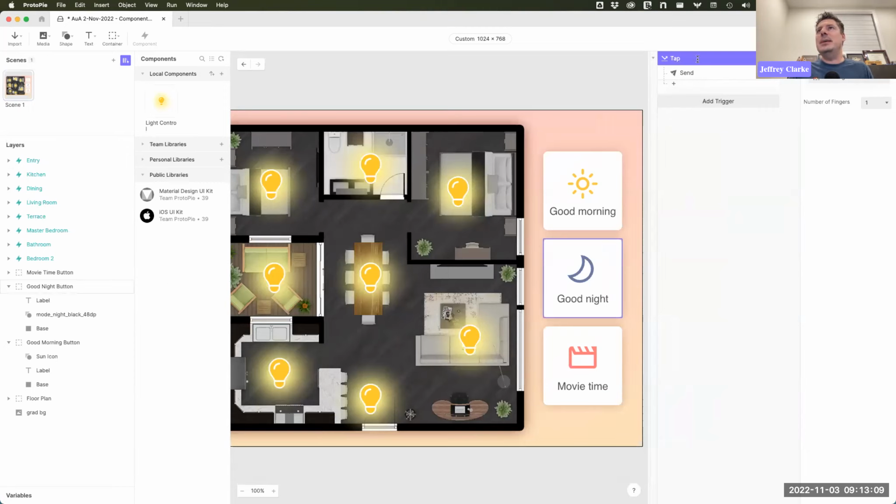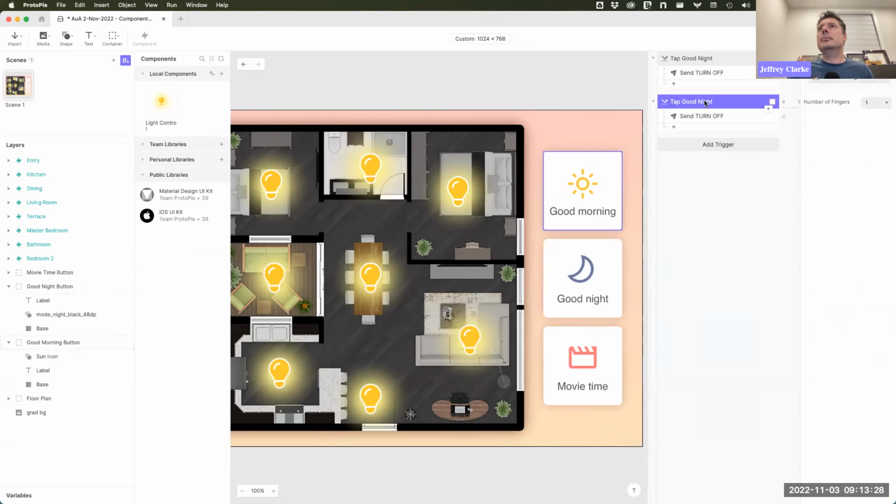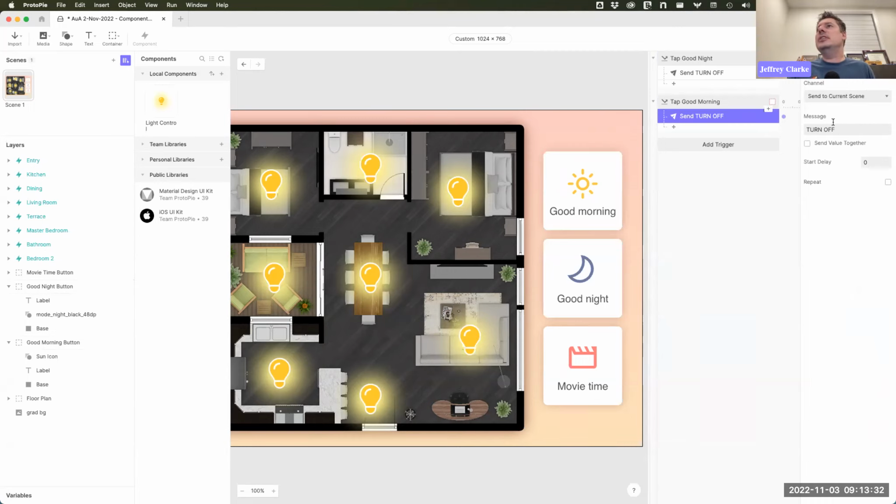So let's copy this. Actually, I'm going to rename this first. So tap good night, and then we're going to send turn off. Great habit to get into, renaming your triggers and responses so you know at a glance what you're doing. And I'm going to just duplicate this and we'll modify. So instead of good night, I want the good morning button. And instead of turn off, I want turn on. Or I could have called it good morning, or I could have called it get up. I could have called it anything that I like.